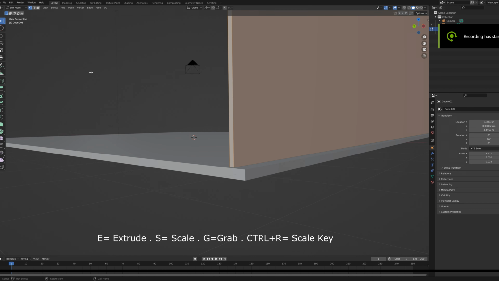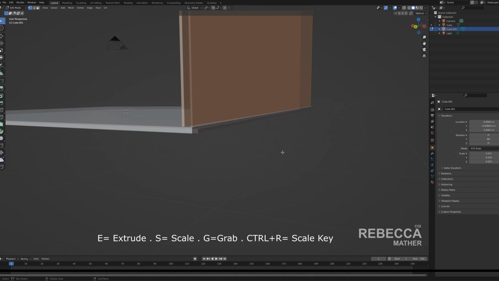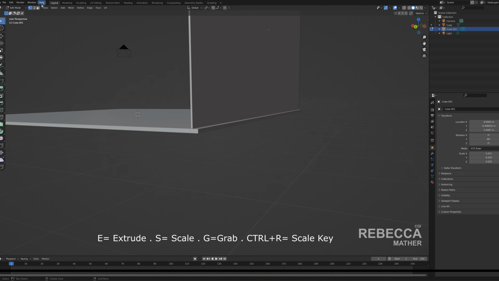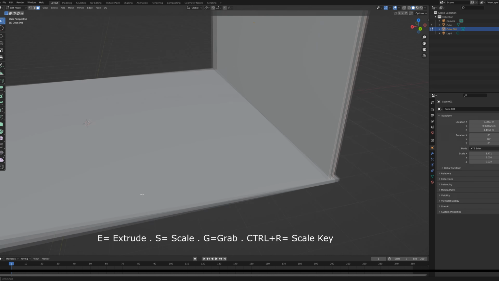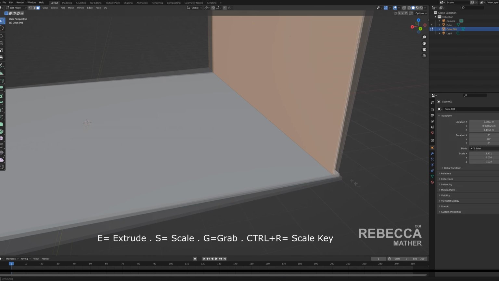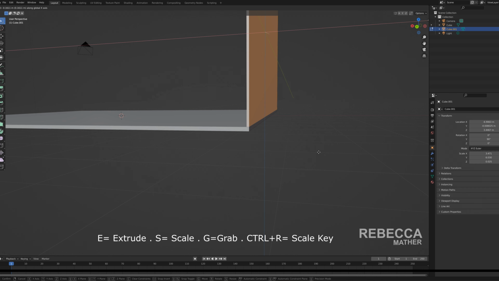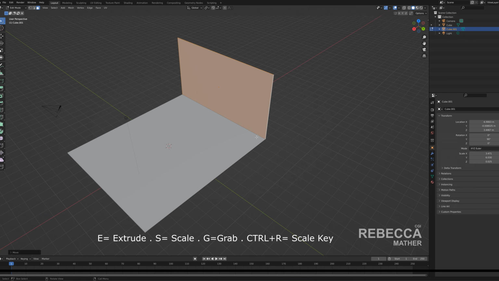Okay, so to begin this project, I actually started out with a plane and then added a wall at the side of it. These are two separate planes. One's at 90 degrees to the other one. And then I've extruded them just slightly so that they've got a little bit of thickness. I'm just adjusting one of the walls to the side of the floor here.